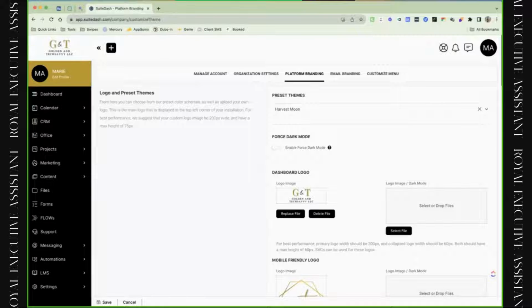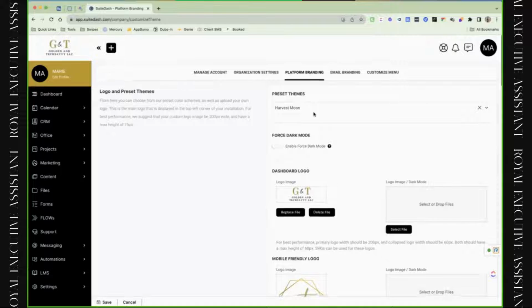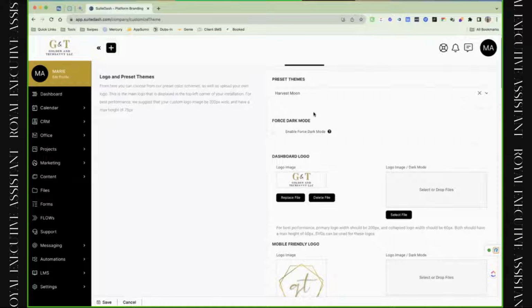The first thing that we're going to talk about is going to be the platform branding. Platform branding is normally where we start inside of a setup. The reason why I start with platform branding is because this is going to give the entire platform the look, the visuals. I like doing it this way so that people can just see their branding before they start, and it replaces the SuiteDash branding. As you can see, it's already kind of taken over here with my colors.